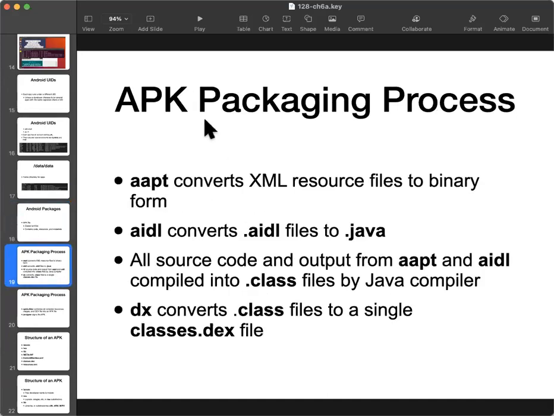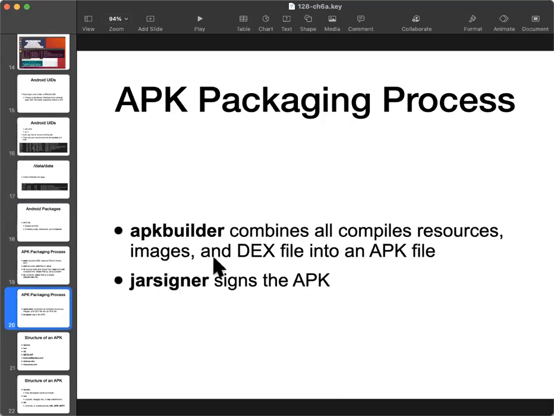So the APK packaging process uses several pieces here, but you have these XML resource files, which are somehow modified. They're essentially text files, but they're modified to be unreadable in a binary form. And then you have some files that get converted to Java and class files for Java. And if you know Java development, you probably understand these things better than I do, but we'll play with it a little bit. APK Builder combines all these things into an APK file, and then you have to sign it.